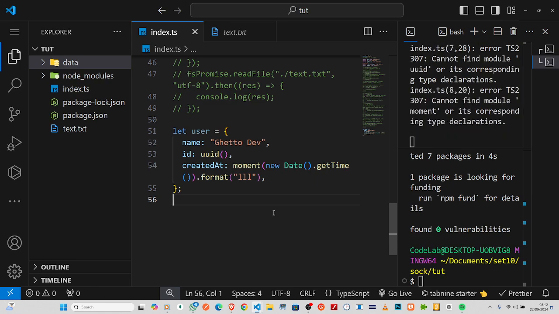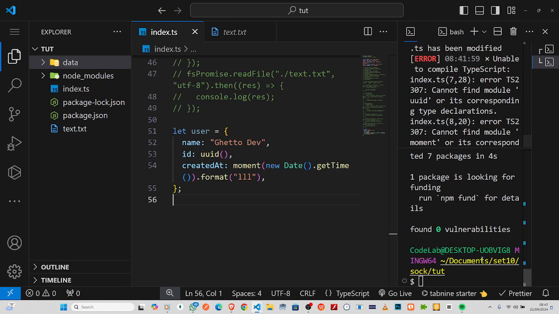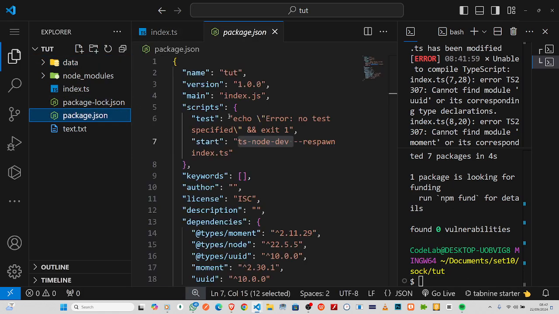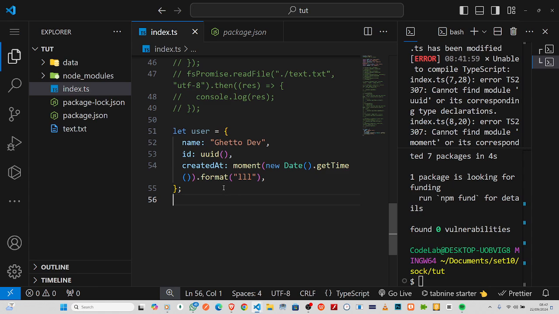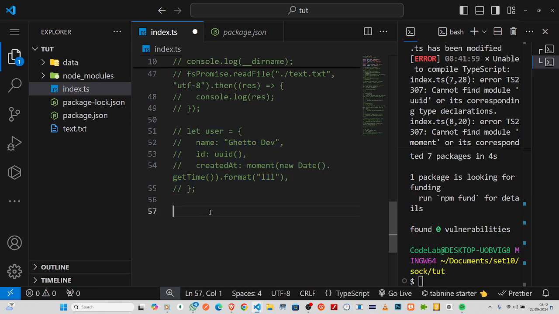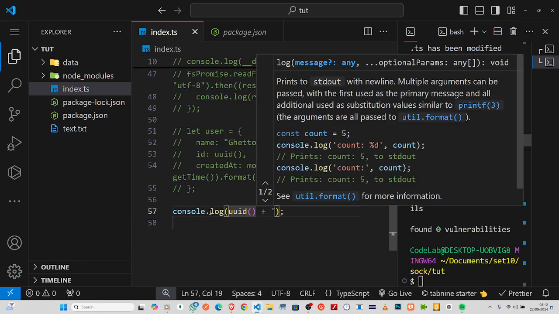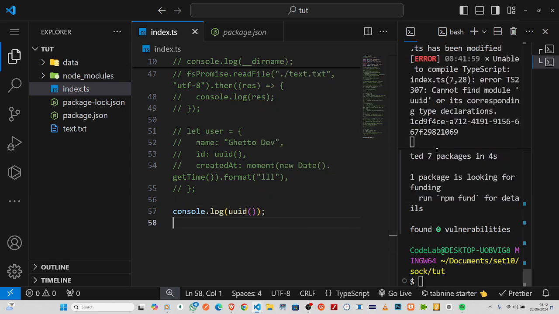The must save again. What's the problem? UUID, you cannot find this module as well. UUID is here. Okay, so first of all, let me comment here and console log UUID. So we'll see. Okay, so UUID is good.